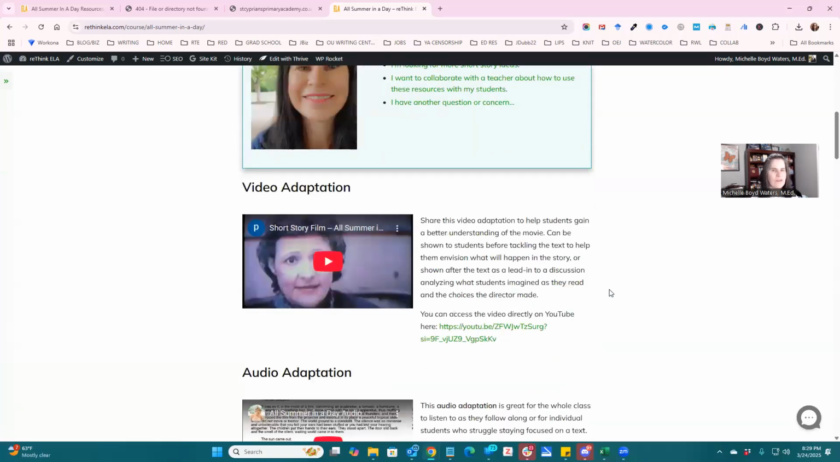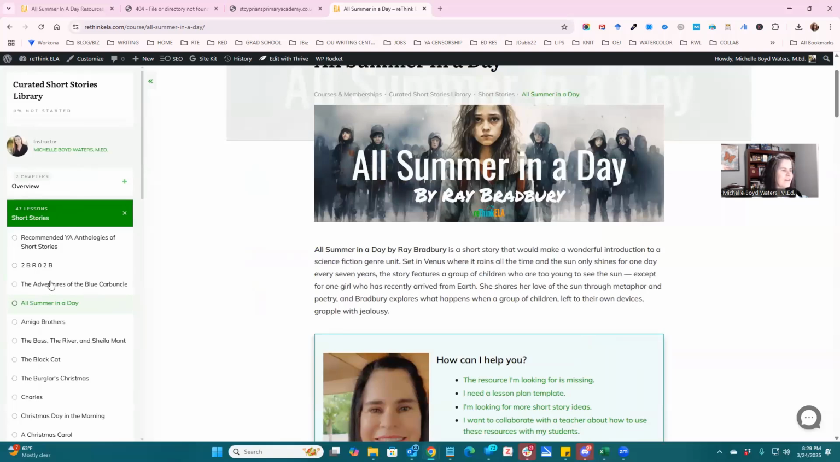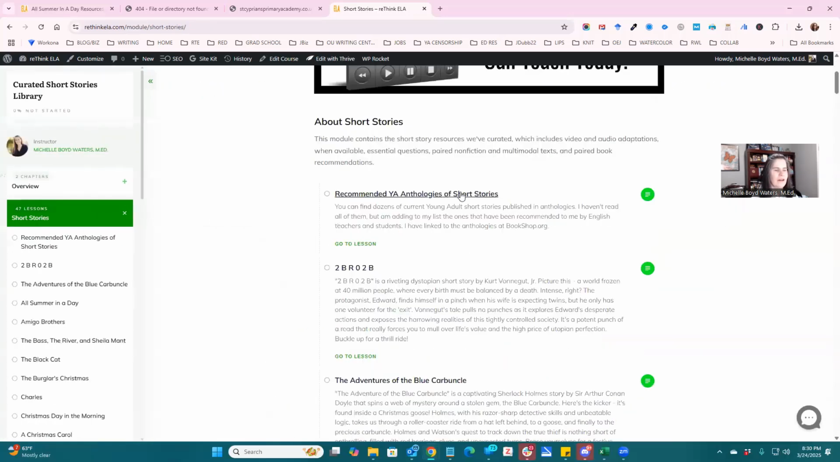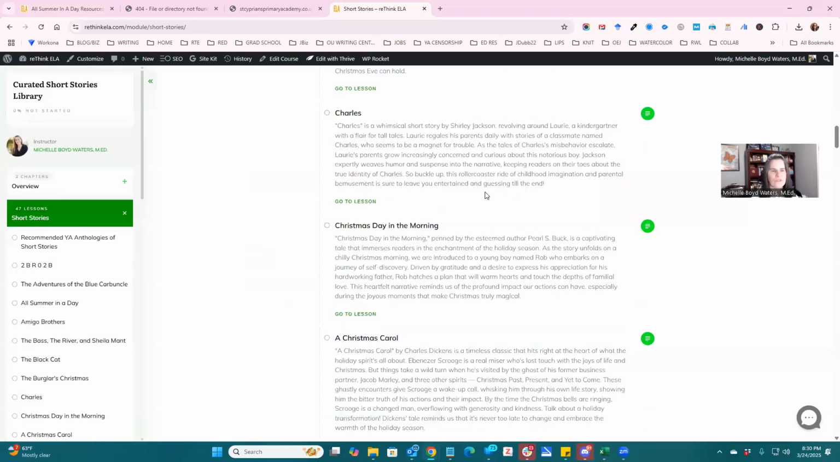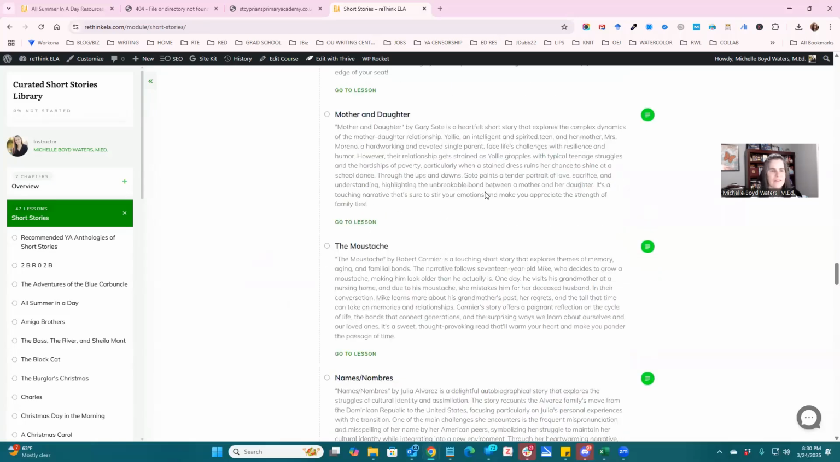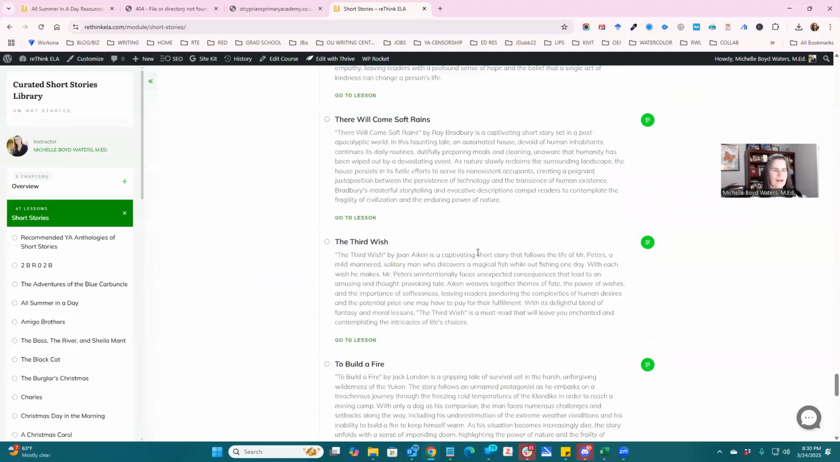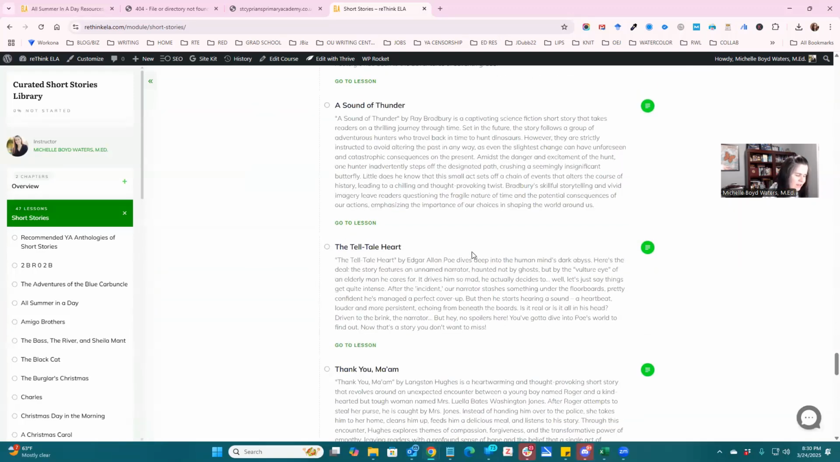So this is what I'm offering in the curated short stories library. And I should have shown you, I meant to do this, but if you go over here to the short stories library link, there we go. Then you can see we have several short stories that you can access all in one place instead of having to sign up for each of them individually. And I'm continuing to add more short stories. So if you have any questions about what I am offering, just let me know.